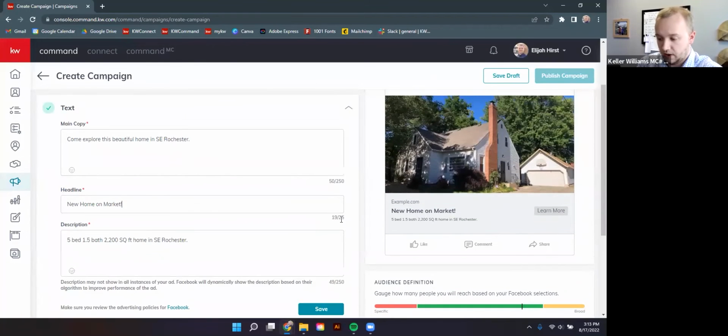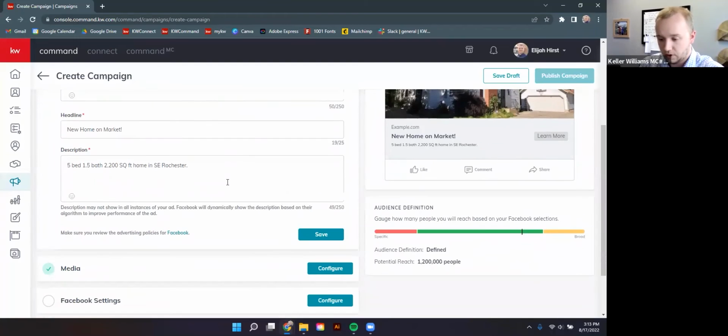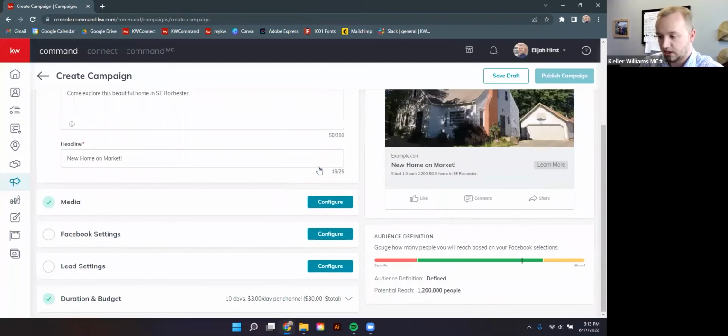The headline does not allow you to do as many characters, but both the description and main copy, you can do up to 250 characters. So definitely you can put some more information here if you would like. I'm just going to keep it short for right now. We're going to click Save there.